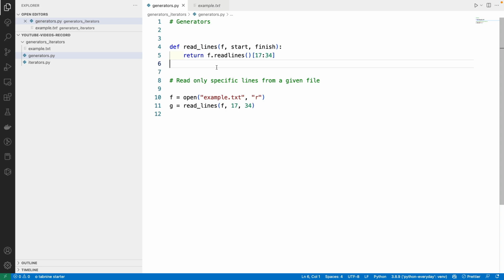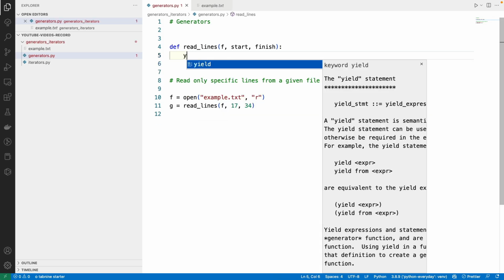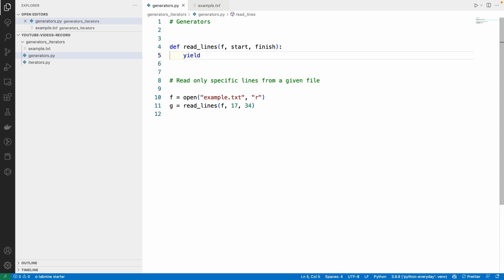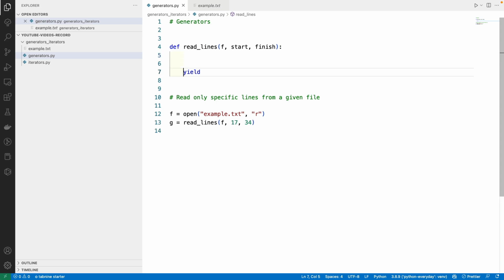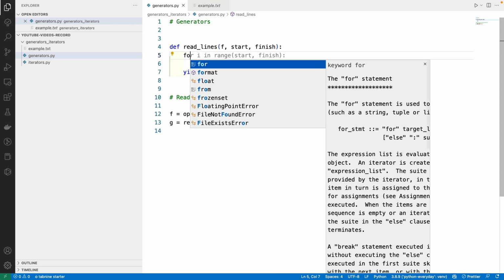Generators are great at reading through sequences, but not loading them all together in the memory. How does it do it? Using this magic keyword called yield. Yield is exactly like return, but a little more magical. What yield returns, we will figure out in a little bit. But for now, what we are going to do is loop through this file and figure out where the start and finish location is. So let's do that.